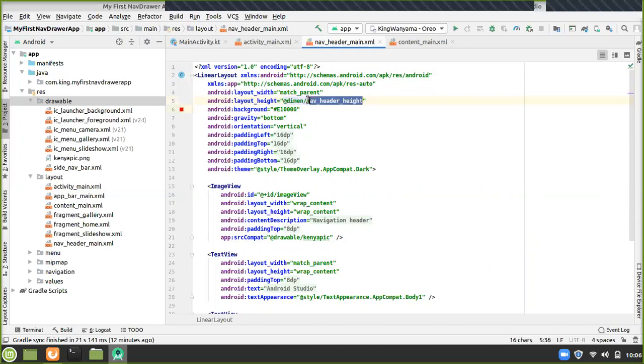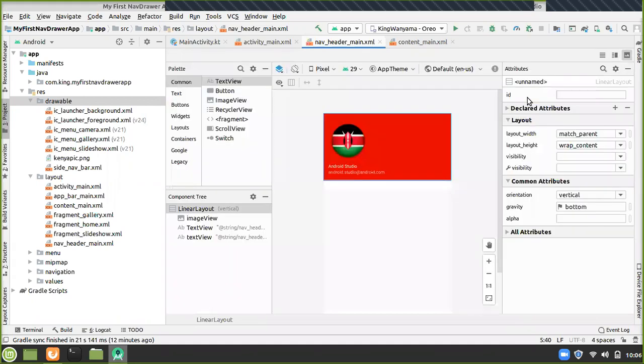We want to use a specific height. The height we're using is, let it just wrap the content. Let it wrap the content, so that when I hit back to design, at least you see it's a little bit big and it's now displaying my text right down there.